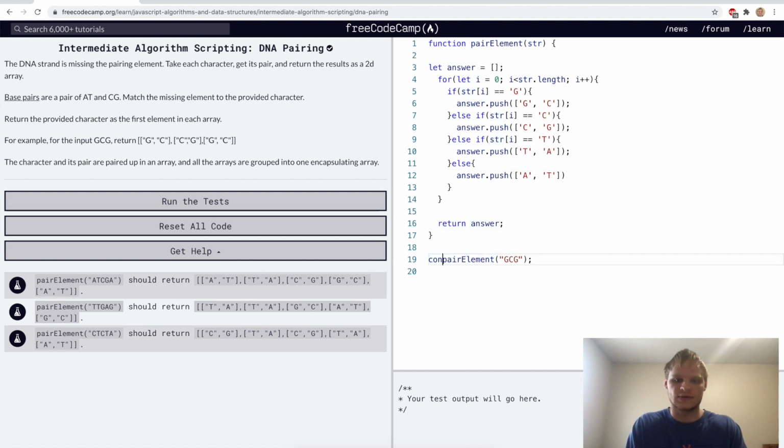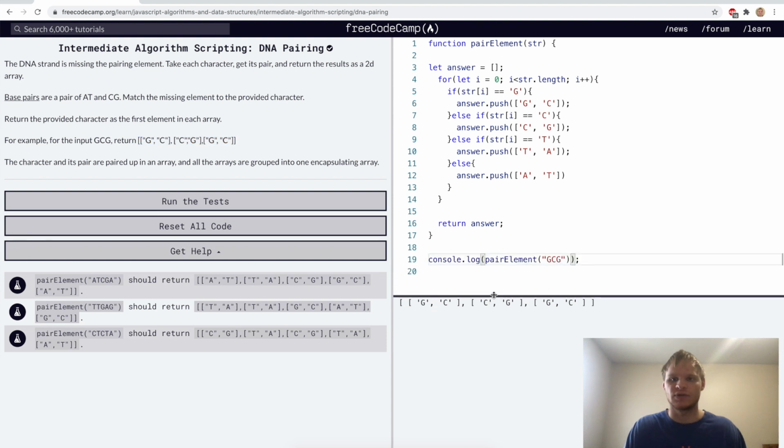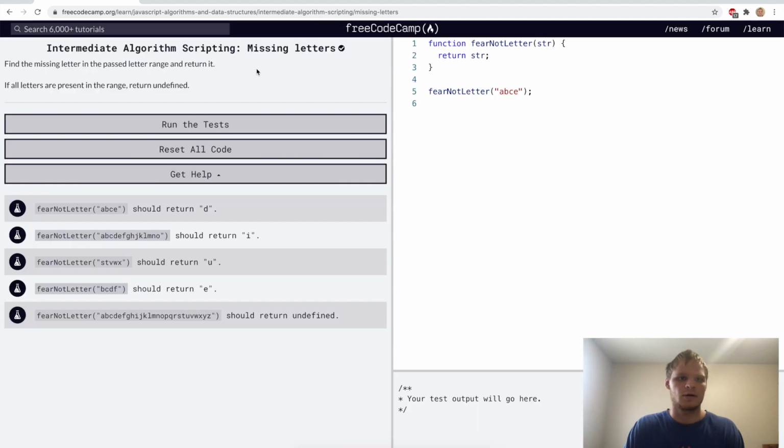Let's console log this. So yeah, that's the right answer: GC, CG, GC, just like it shows up here. And these ones shouldn't even have a problem at all either. So yeah, this one was pretty simple. And I hope you can follow along because, yeah, it's just brute force. Let's try it. Yep. All right.